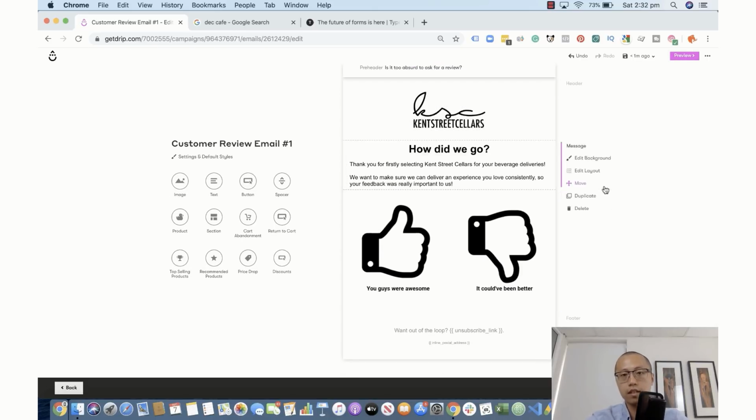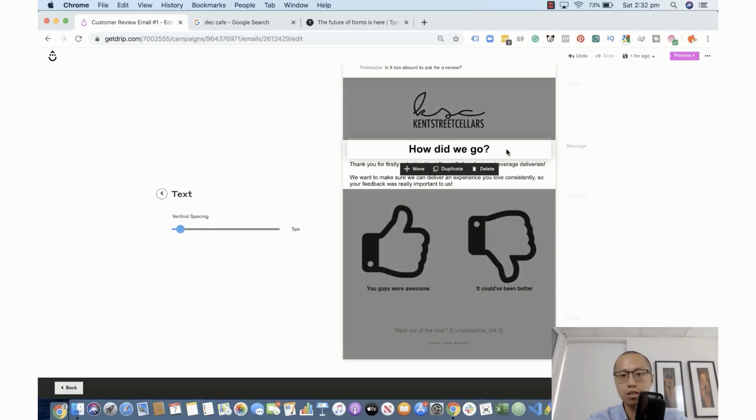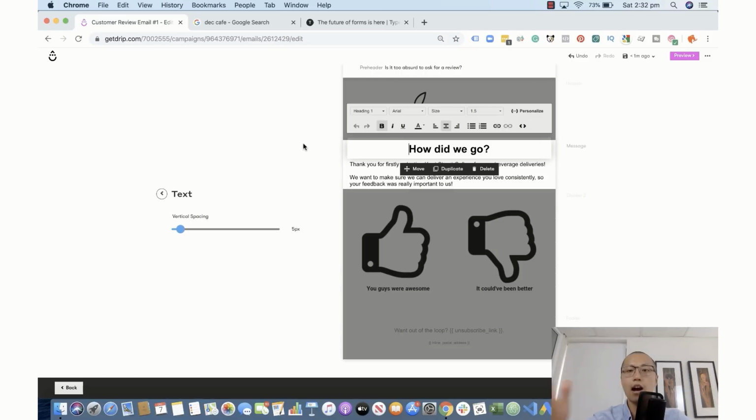Now, the next thing is actually the headline and not the logo, even though the logo is massive and I'm going to blur it out because it is a client's email. For me, the friendlier the headline, the more you make it about them, which is your customers, the better. So we did exactly that and we asked, how did we go?